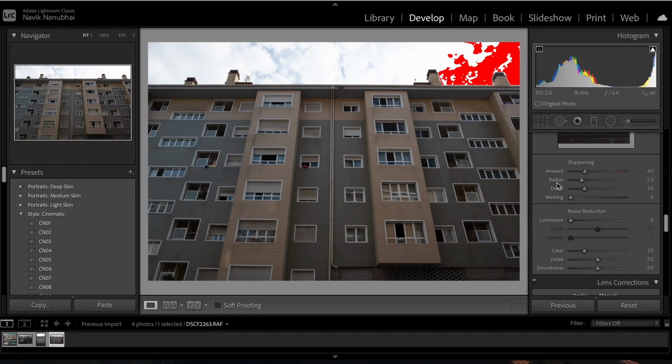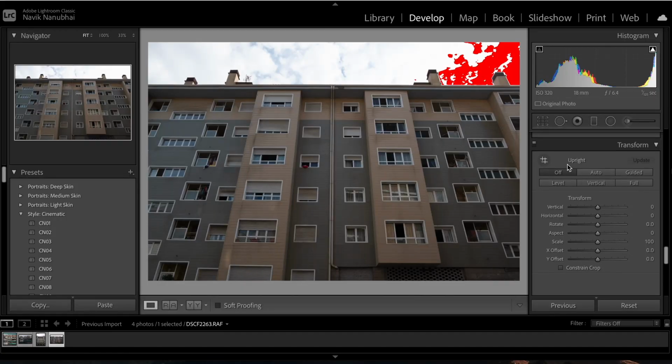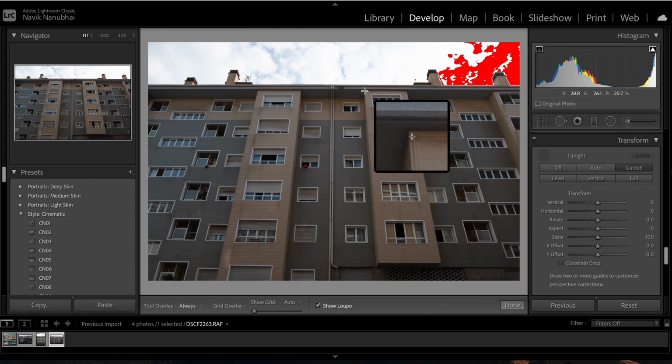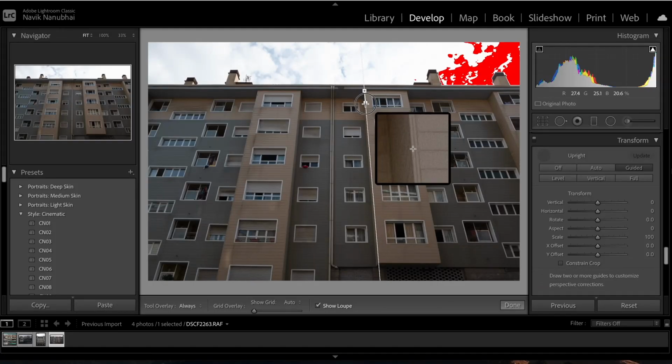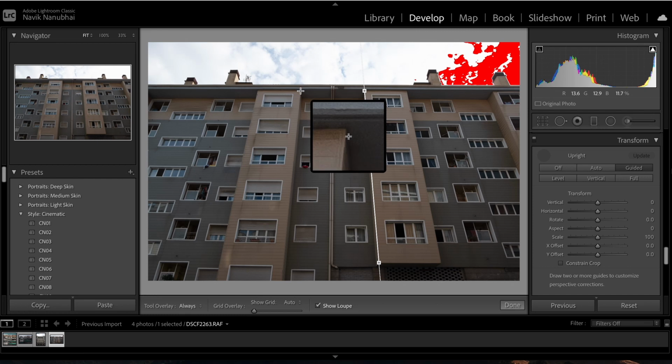The first thing we need to do is head over to transform, which is basically where you're going to do all the perspective correcting. Click on this little circle right here, and this is going to allow you to trace over the main lines of whatever it is you are trying to correct. In the case of this picture, I'm just going to trace over the building and this line over here. You're going to do the same for the other side.